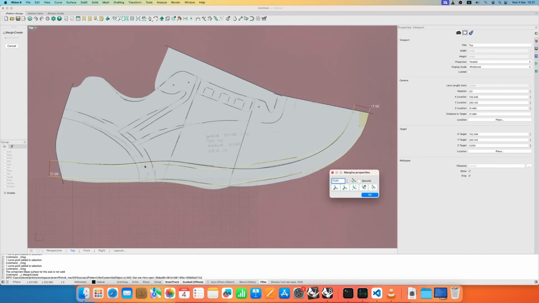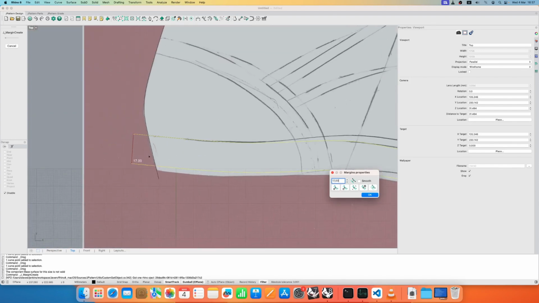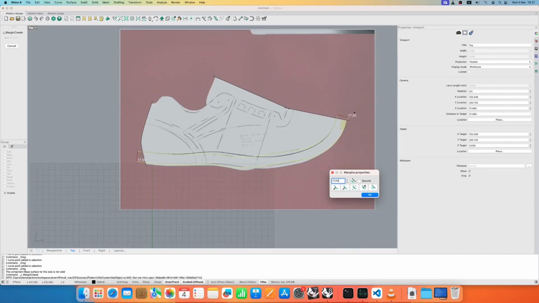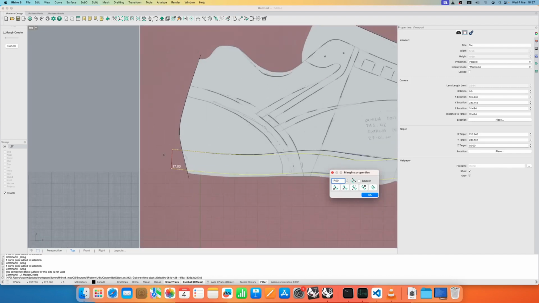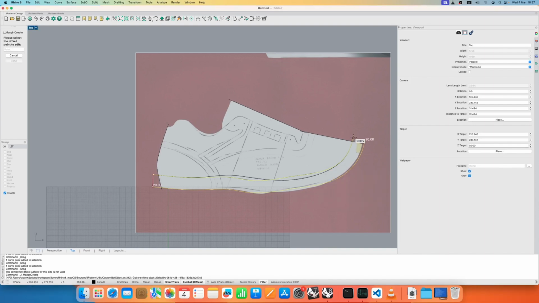One thing that I often want to do when dealing with margins, and in this case for this board lasting kind of margin, I want to have it variable so that it goes from 17 say to 20. And to do so, I can easily do that. I can pick this button here, the third button, select the point here at the end, and then tweak this one point. So I'm going to go to 20, and I'm going to make it smooth. And oops, I didn't pick it properly.